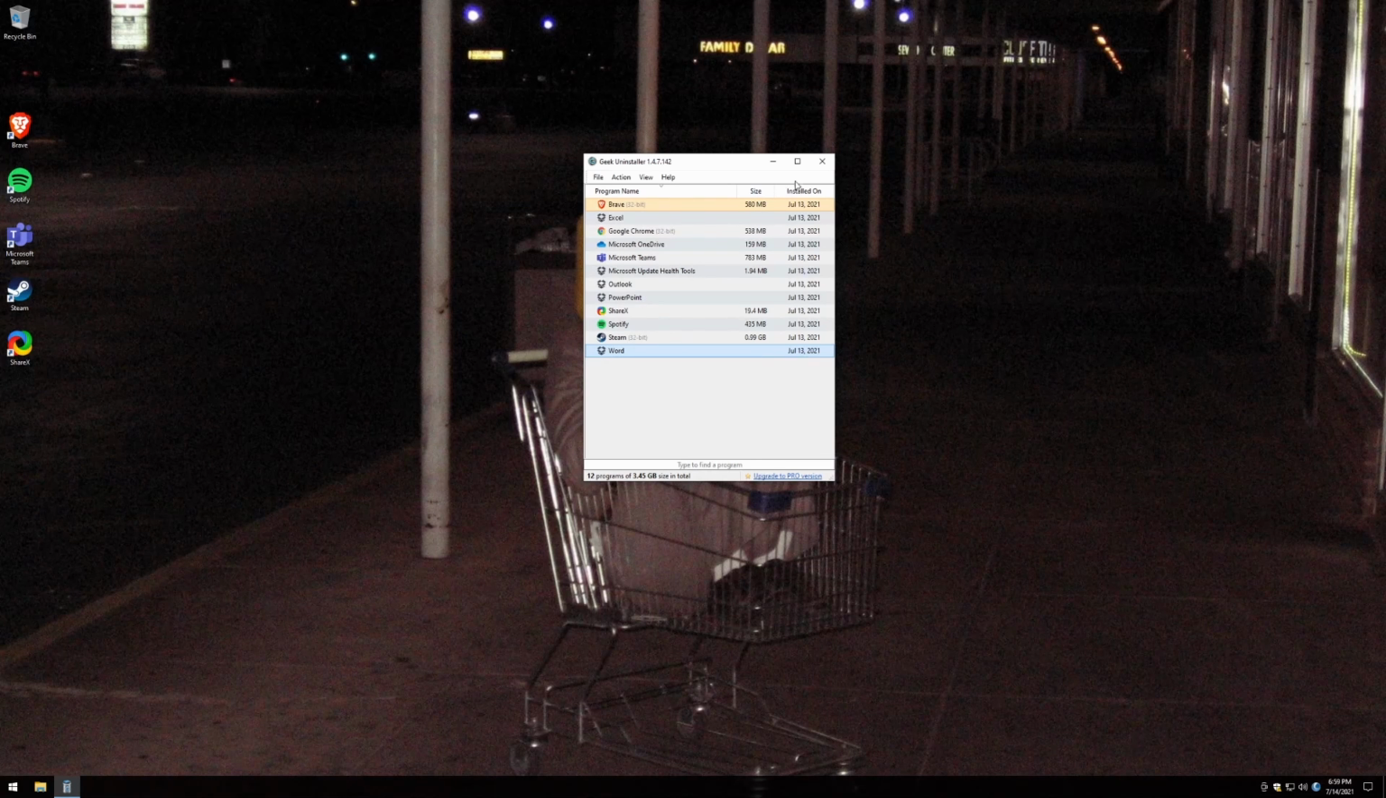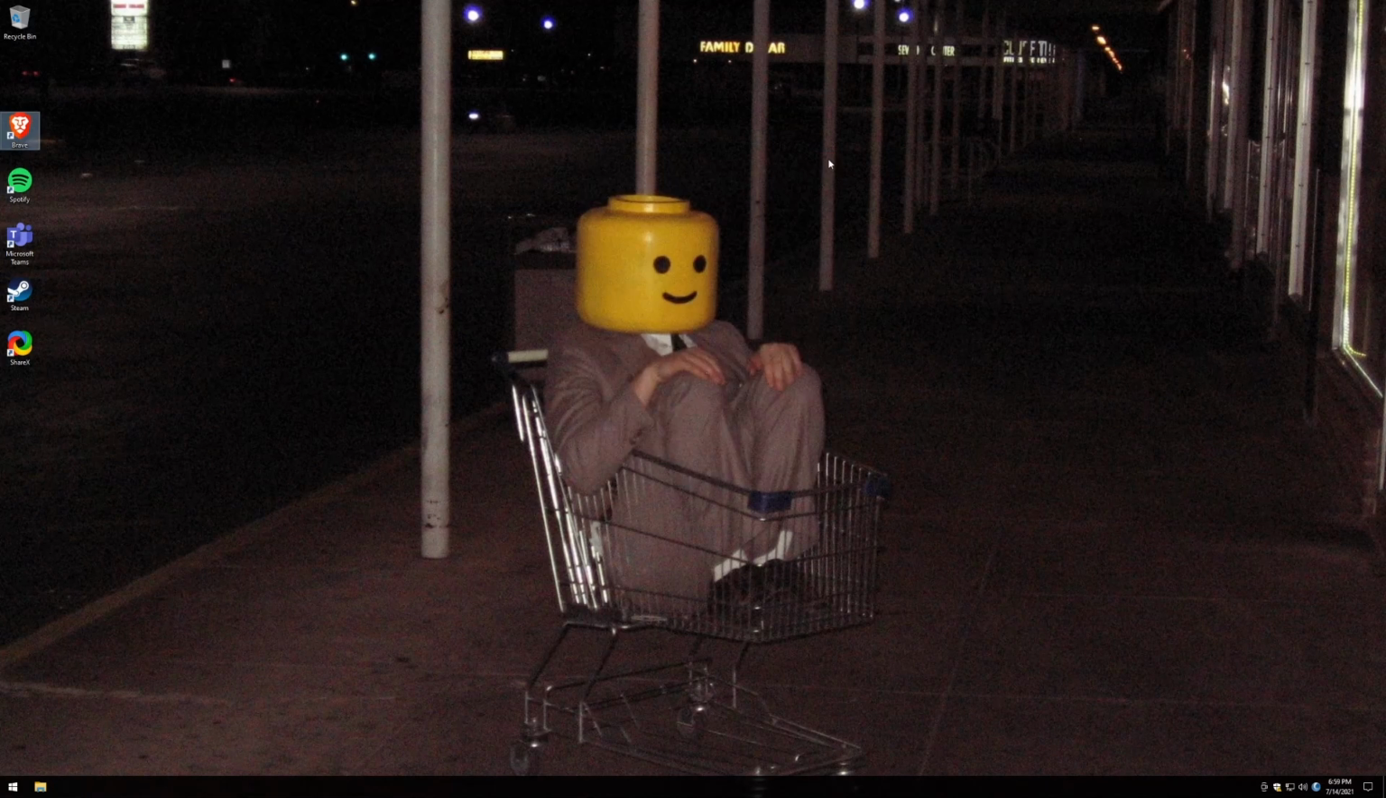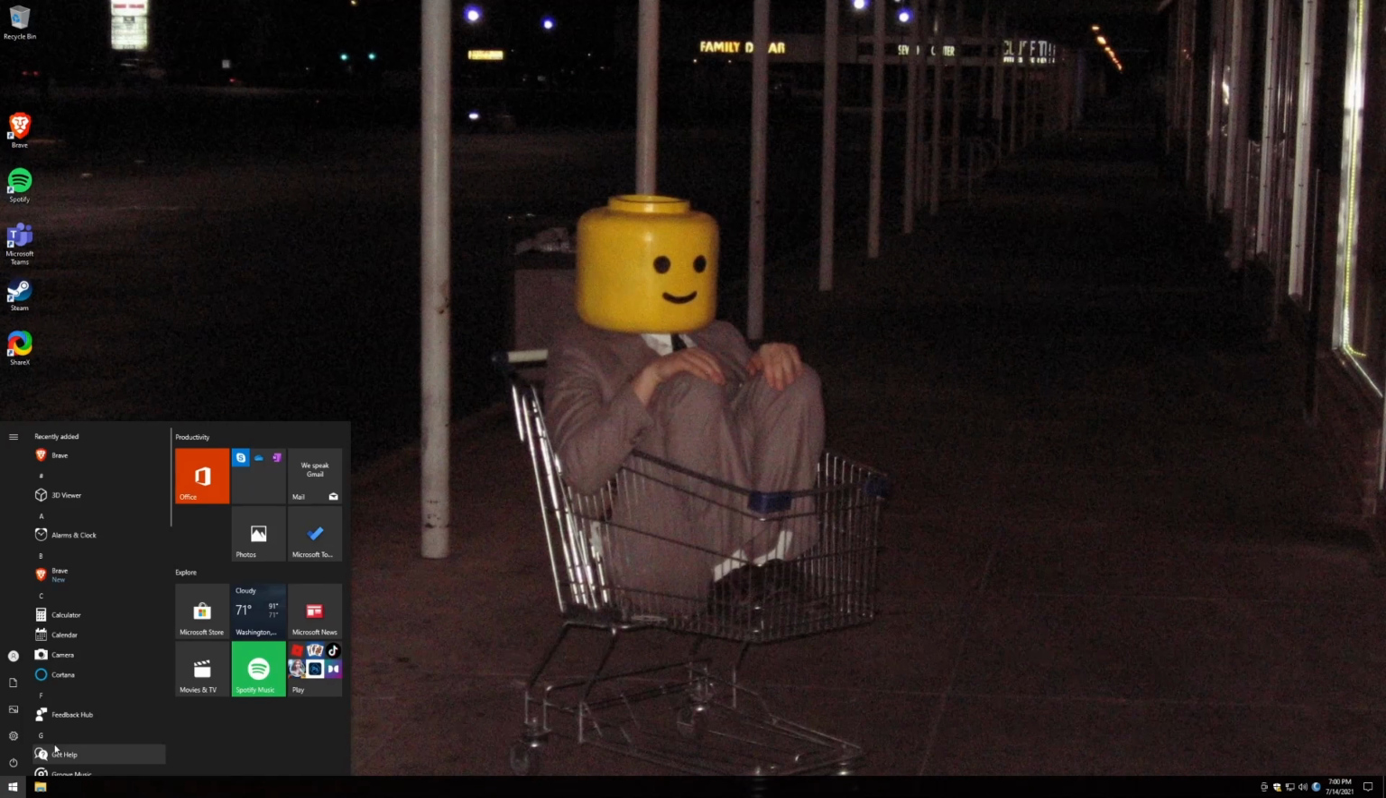Worst case scenario, if you really don't know what a program does, and you're not really sure, but you don't think you need it, go down to the Start menu, and just make a restore point.